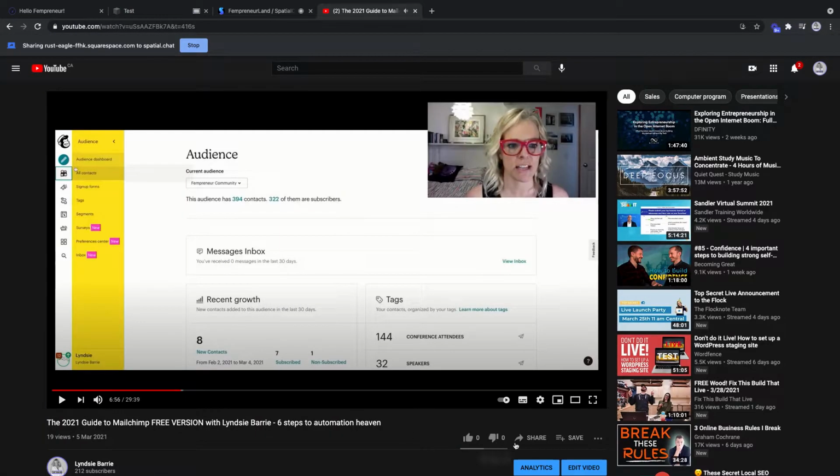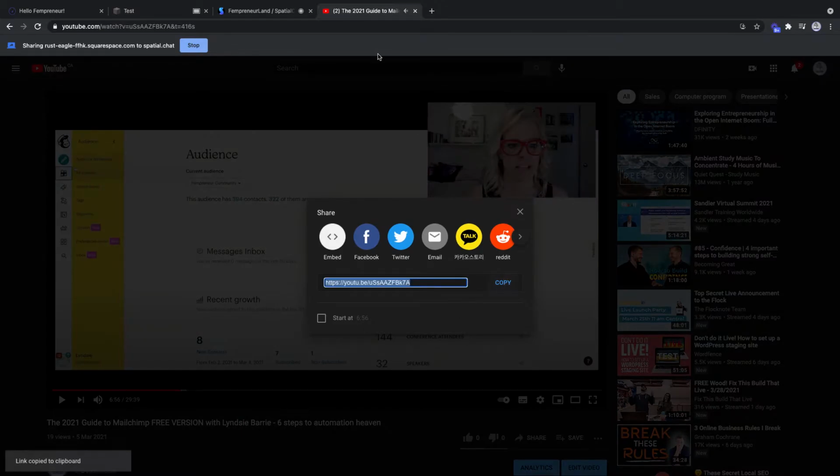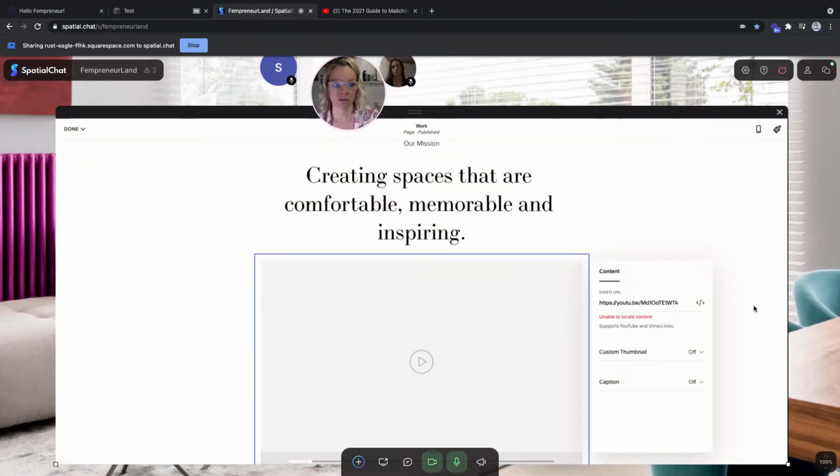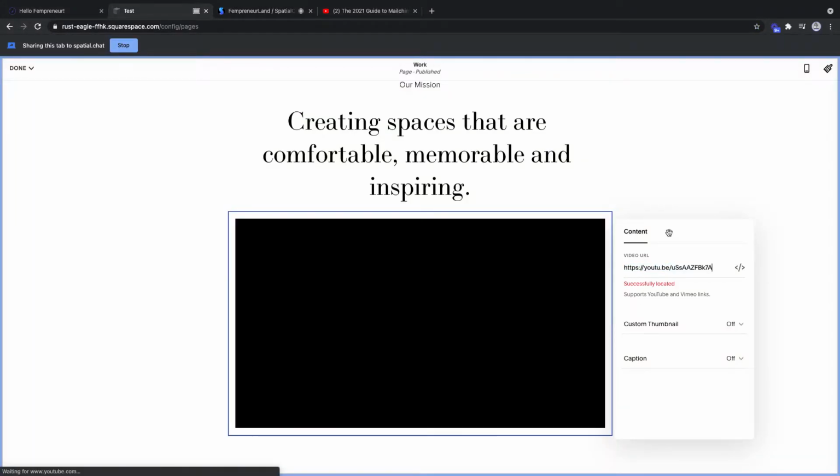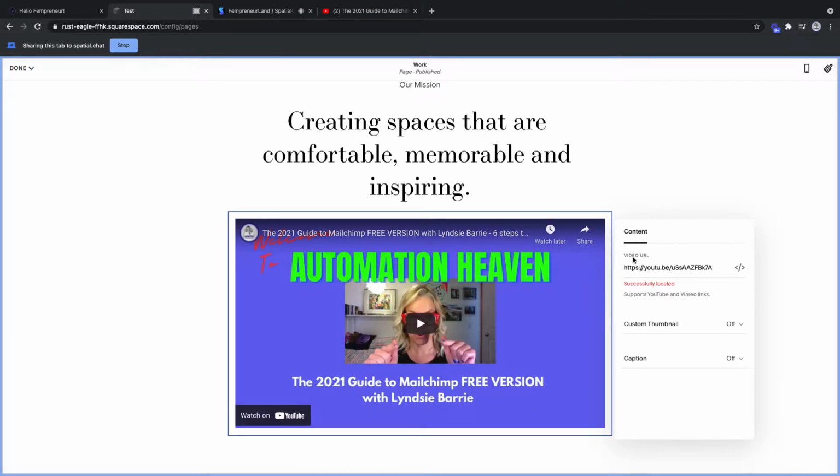Copy. Let's try this one. See if this works. So ideally, in a perfect world, you should be able to put a video link in that. Yeah, I don't know why that last one wouldn't work.